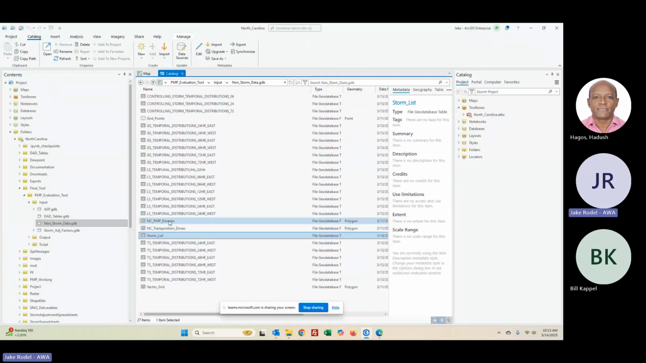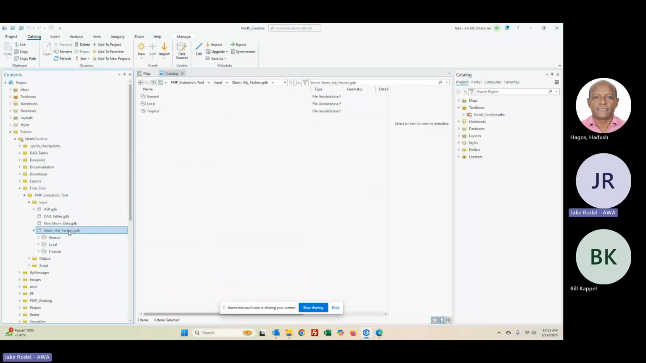We have our transposition zones and then the actual PMP domain. So PMP can be calculated for any location, any basin within, obviously it has to be within this domain, but as long as it's in there, any area size, any basin can be calculated. And then we just have our tables for our temporal distributions, which will be applied in the tool, which we'll see later. Going on down the list, we have our adjustment factors for each storm.